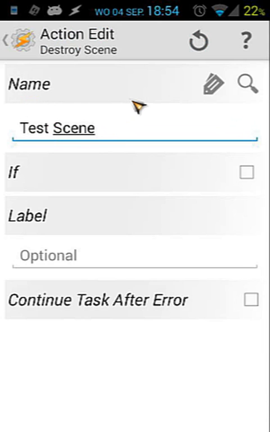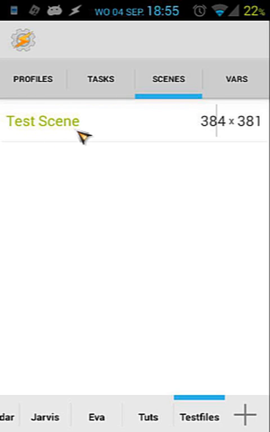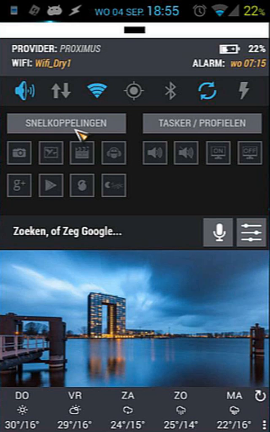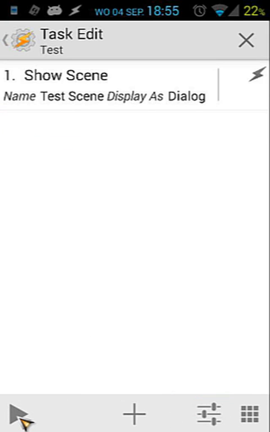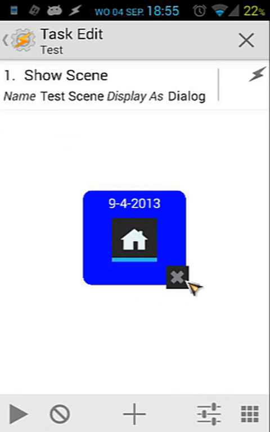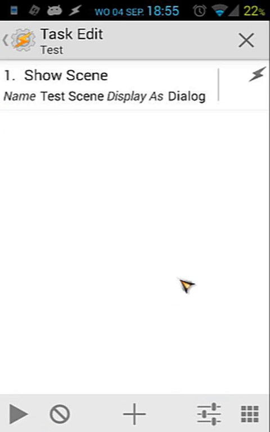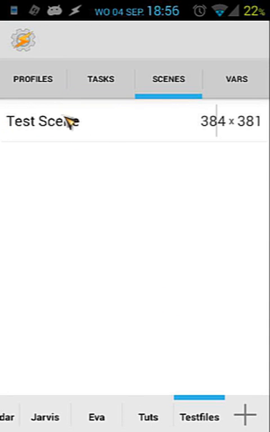I'm going back and go back. As you see, my scene is still green. That means it's still active. So let's go completely out of Tasker, and let's open Tasker again and open the task test, and let's play that. You will see that button also. When I click on that button, this scene will be inactive like that. So when I go back right now, you will see in scenes, your scene is not anymore in green and is destroyed, but it is destroyed but still on your phone.